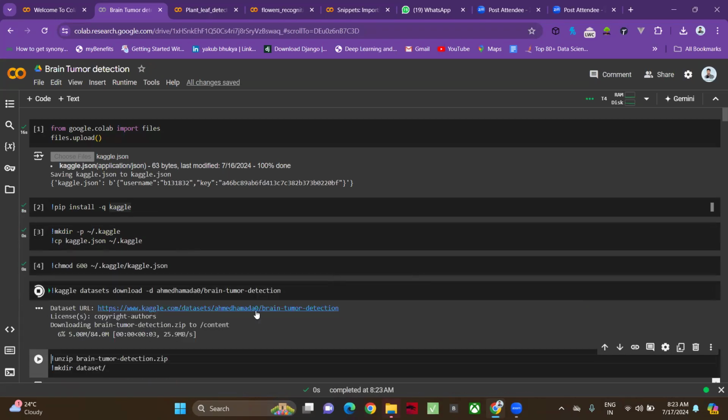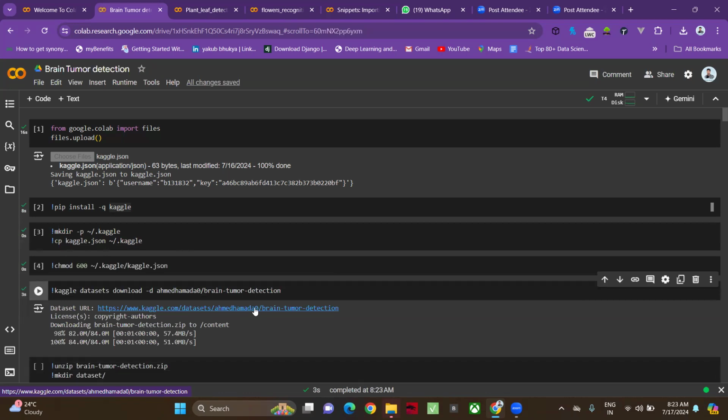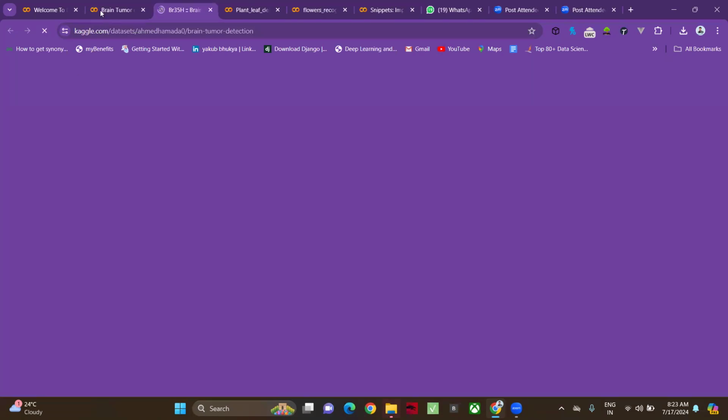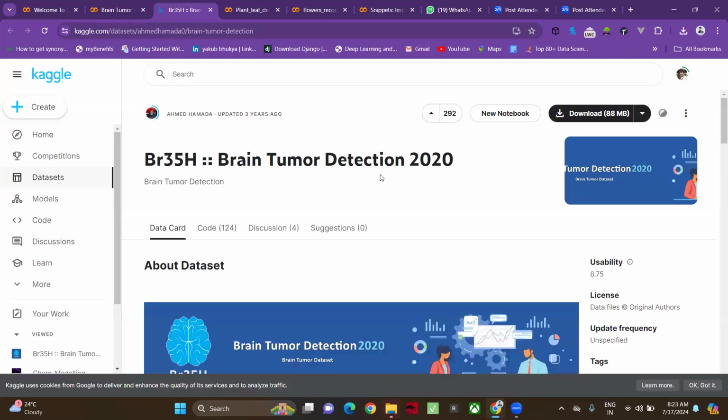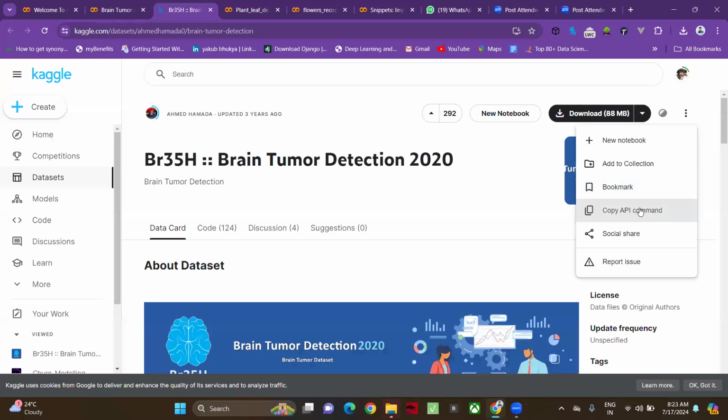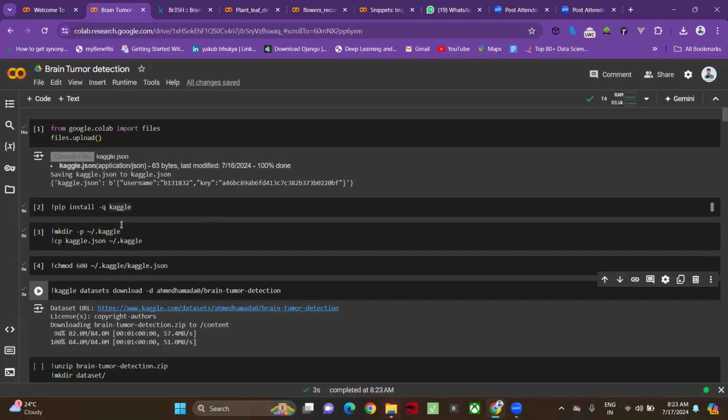Now we are downloading the dataset, and it is a dataset URL. You can check it from Kaggle. I'm going in a direct way, but you should start with the dataset. Initially, go to Kaggle and choose the dataset first. It has 88 MB of data. From this, you have to copy the API command and paste it in the code, adding an exclamation mark in front of it. After that, we'll get the data in the form of a zip file.